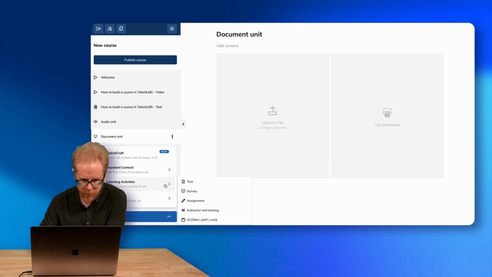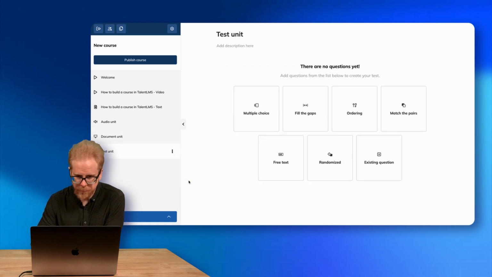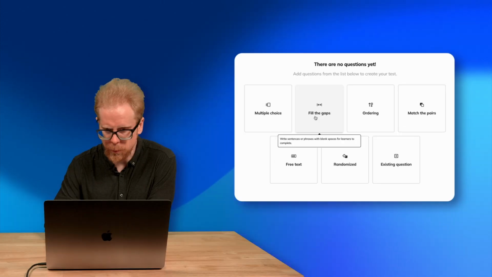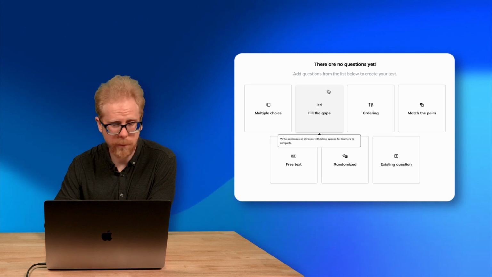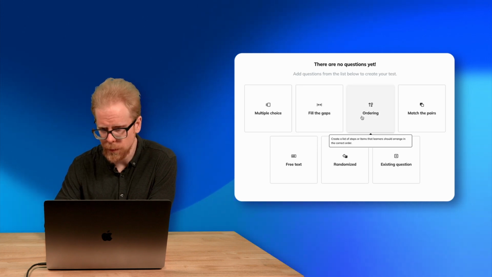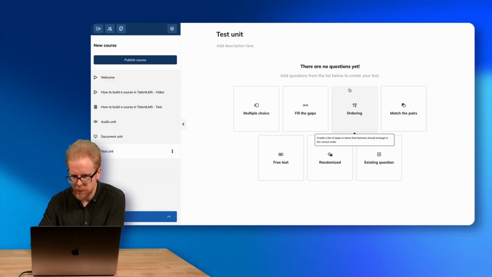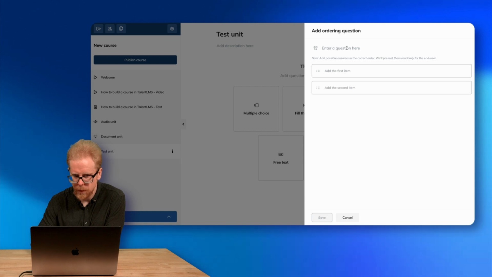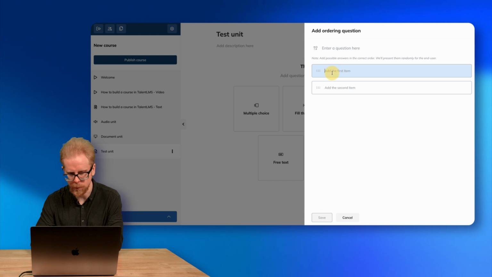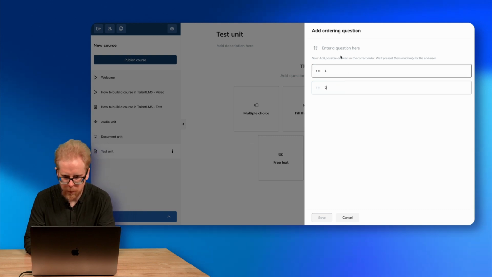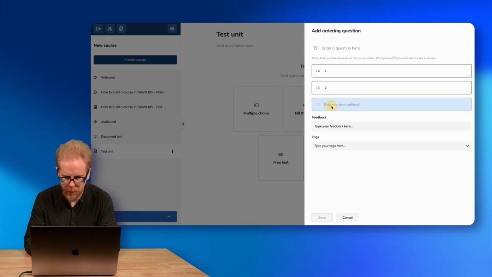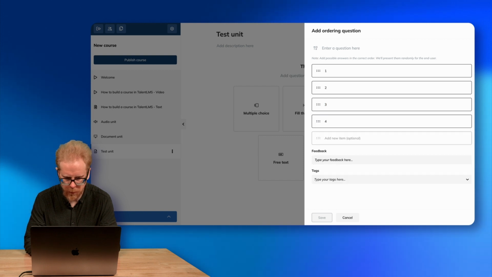Well, we can go to learning activities. We can add a test. And we can add multiple choice, fill the gaps, or fill in the blank, ordering, match the pairs, free text, randomized, etc. Let's check out this ordering one. So we put in the order things need to be in, and then you'll be able to drag and drop it. So 1, 2, 3, 4, 5. You can give feedback, add tags.